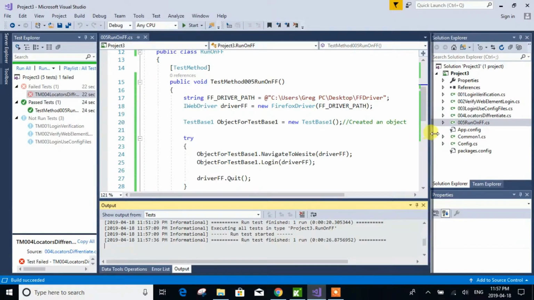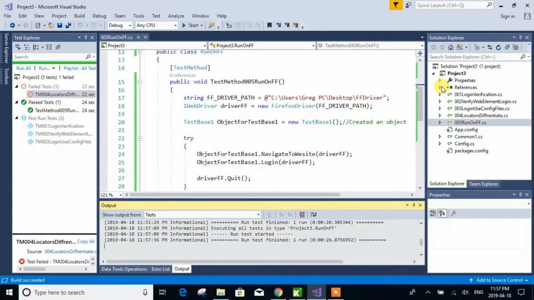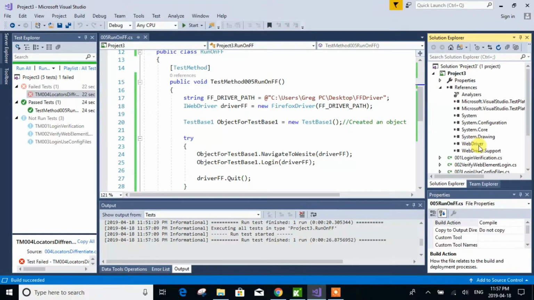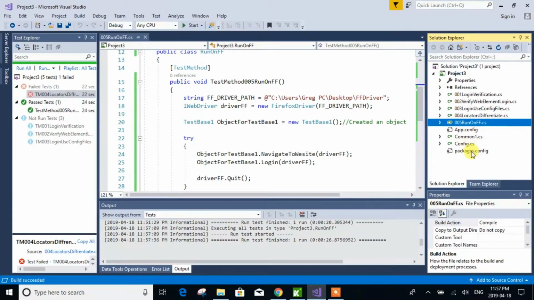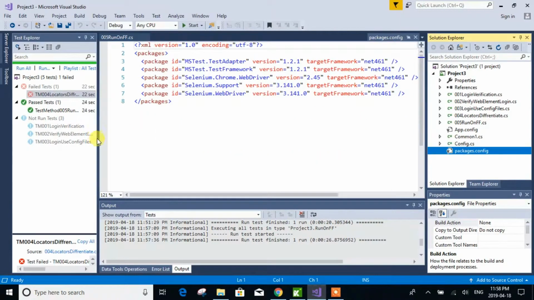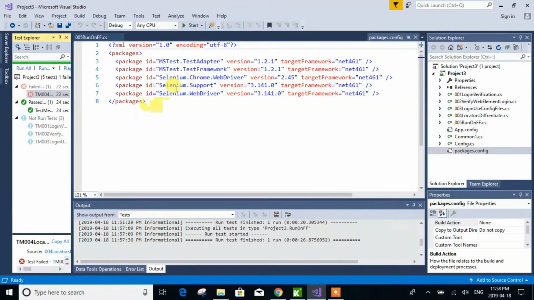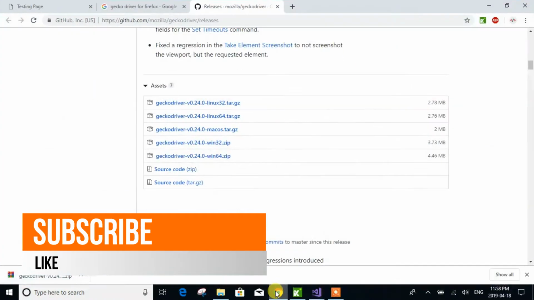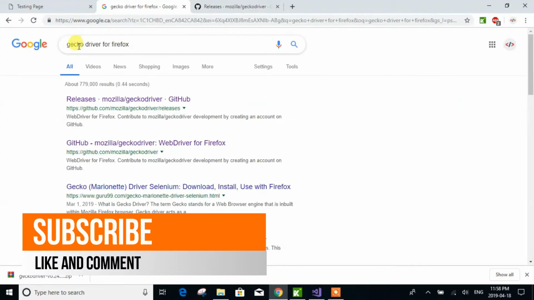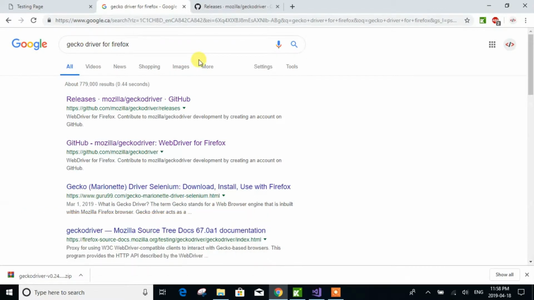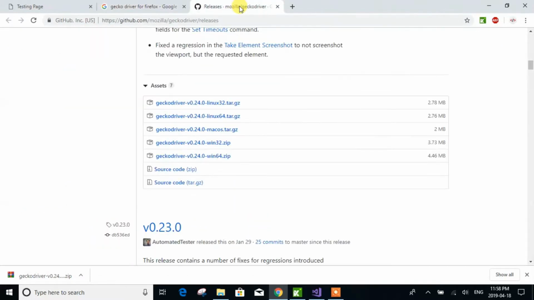You don't have a straightforward method like with Chrome, where you add the Chrome driver. You can come here and see the package. In the package, we have already referenced selenium.chrome.driver. But you cannot do the same for Firefox. Remember, for Firefox you need to search the internet for Gecko driver. The keyword is Gecko driver for Firefox. So you come over here and download this.